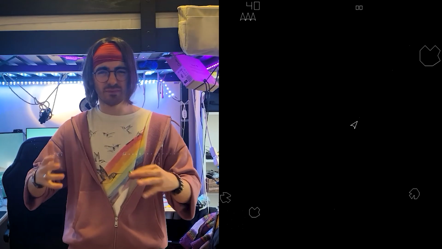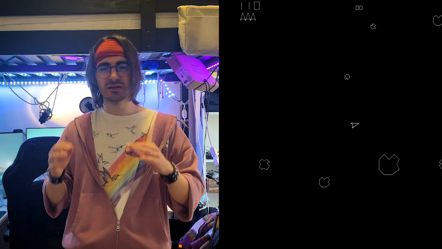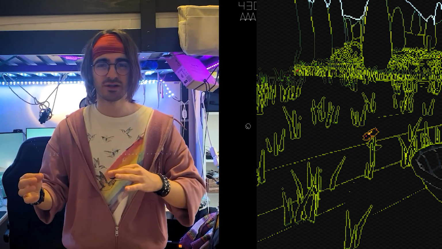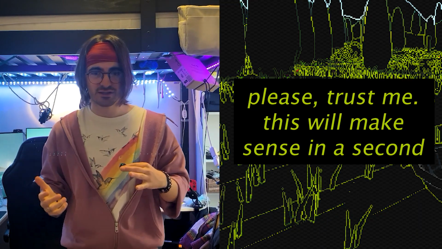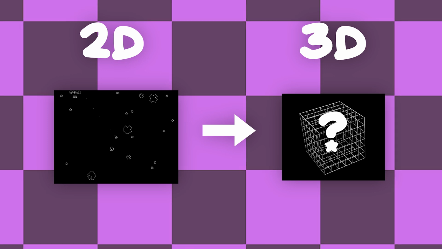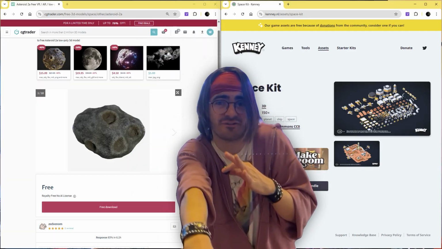You might not remember or even know Asteroids, but this simple game from 1979 looks like the perfect 2D counterpart to our reverse outline effect. Now, there are a few quirks to recreating asteroids in 3D. First, of course, we would need a 3D model of an asteroid and a ship, but luckily, we have the internet for that. Don't mind if I do!